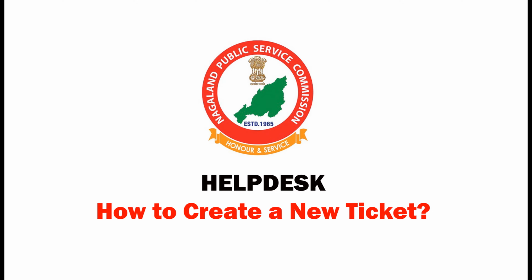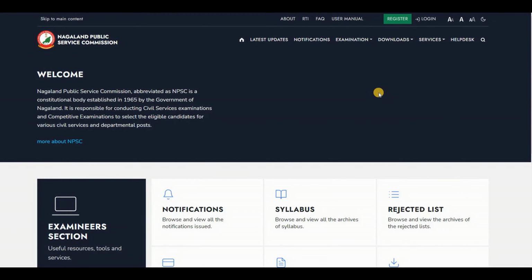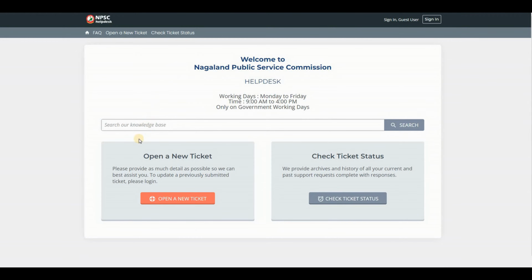In this tutorial video we will show you how to create a new ticket. Go to NPSC portal and navigate to Helpdesk. Click on Open a new ticket.